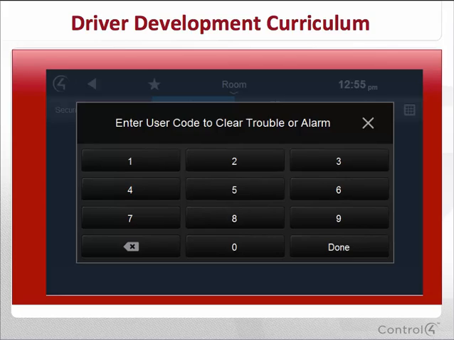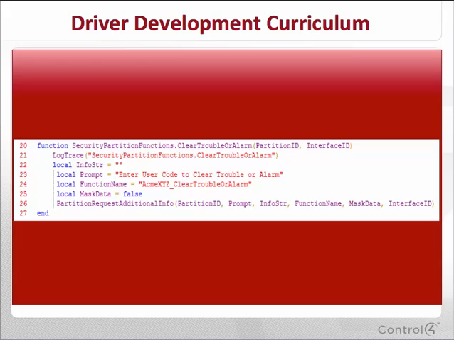When this happens, the user is presented with a keyboard displayed on the UI. This allows the user to enter their 4-digit user code. Note the prompt at the top of the keypad. Here is where the text is defined in the function. Prompt allows you to customize a message displayed here. The function name element allows us to include the function that needs to be called when the user enters their security code on the keypad and presses Done. The masked data element dictates whether or not the security code numbers are hidden as they are entered.